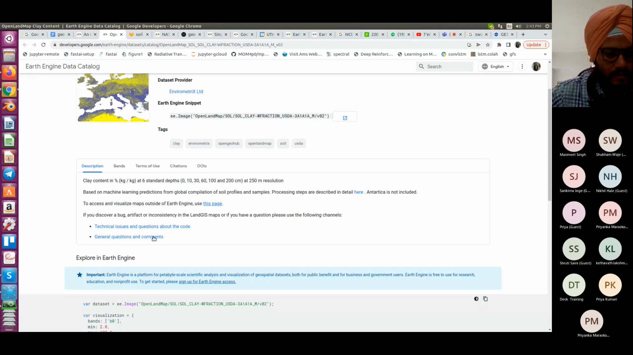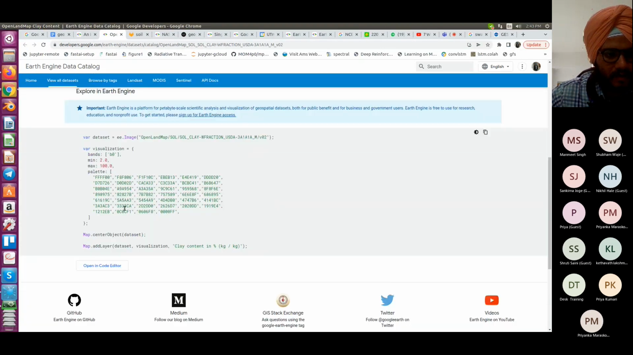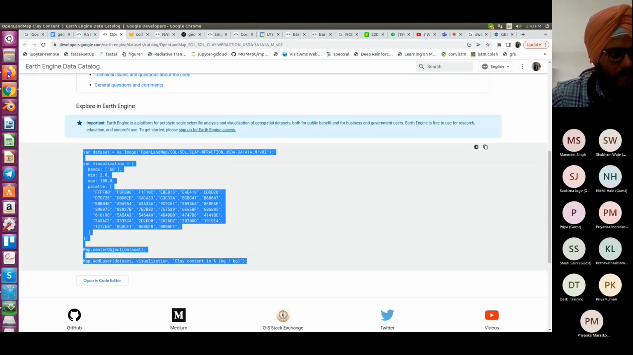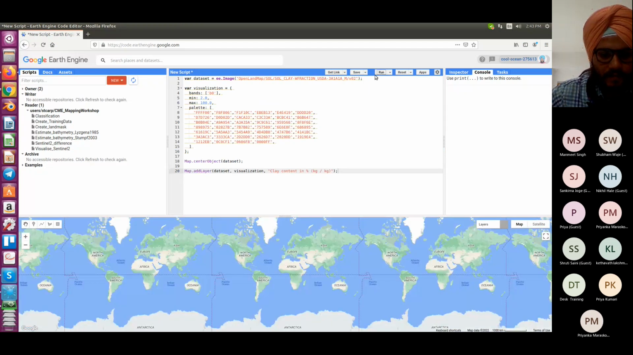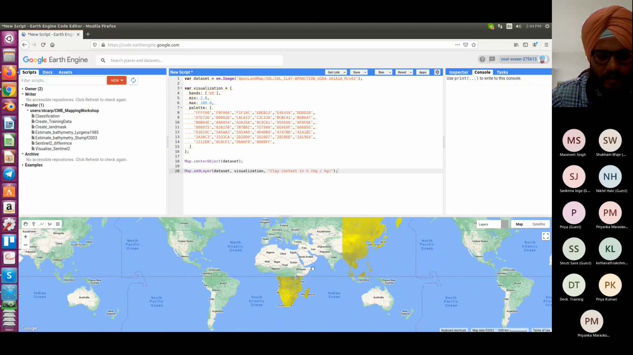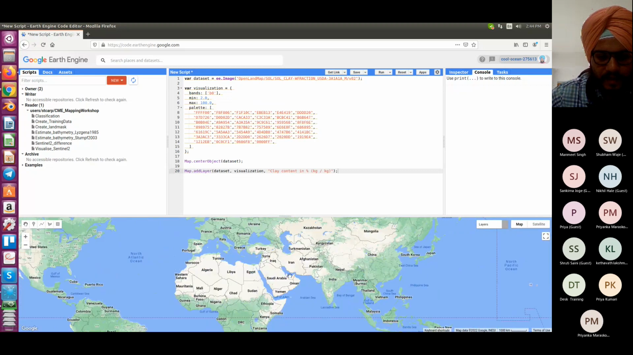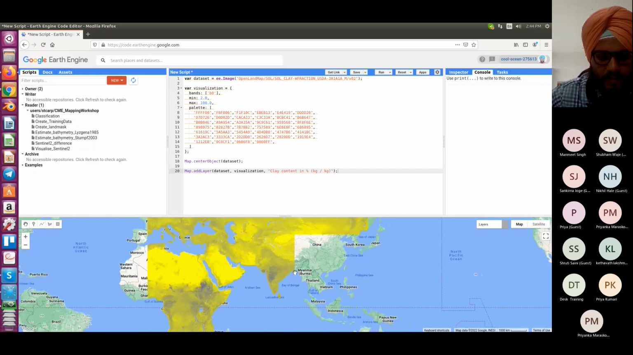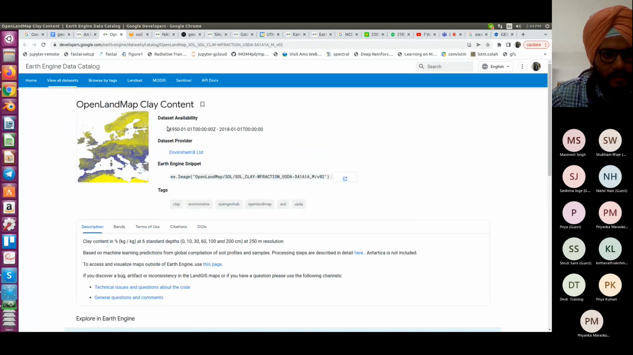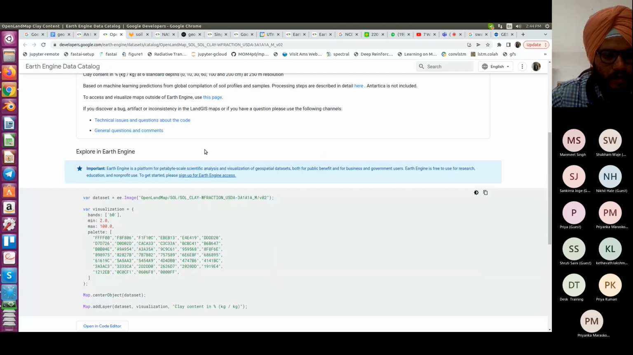Let's not go into too much detail. We can just plot this and see to get a feel for this dataset. You can see that this is the clay content in percentage, kilogram by kilogram, plotted globally. This dataset is available from 1950 to 2018.